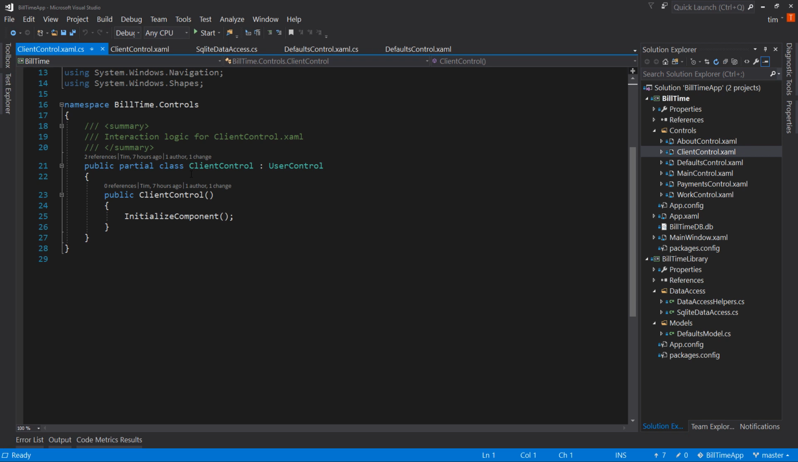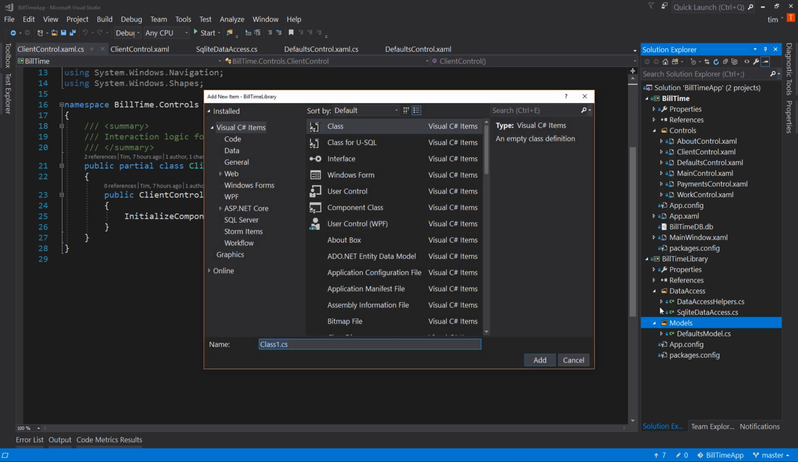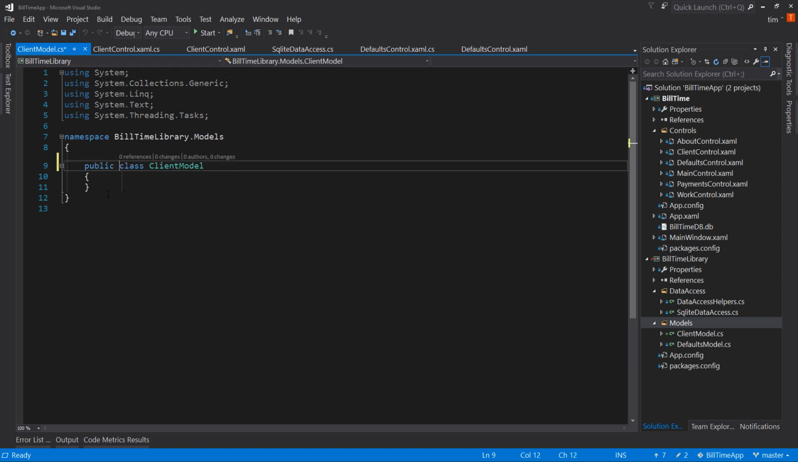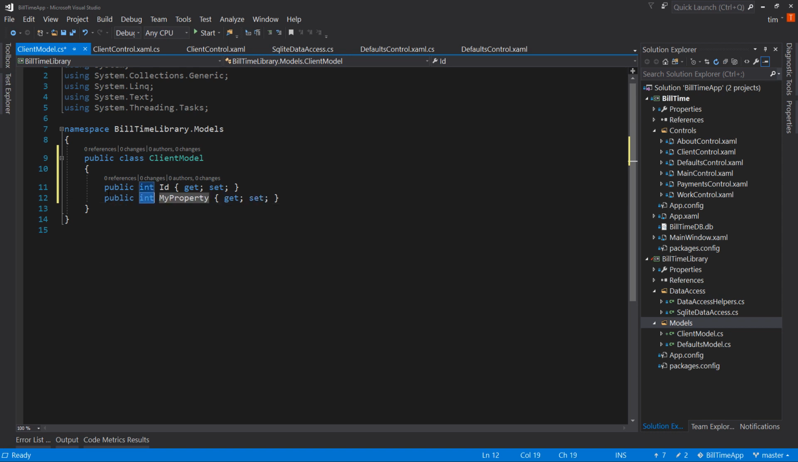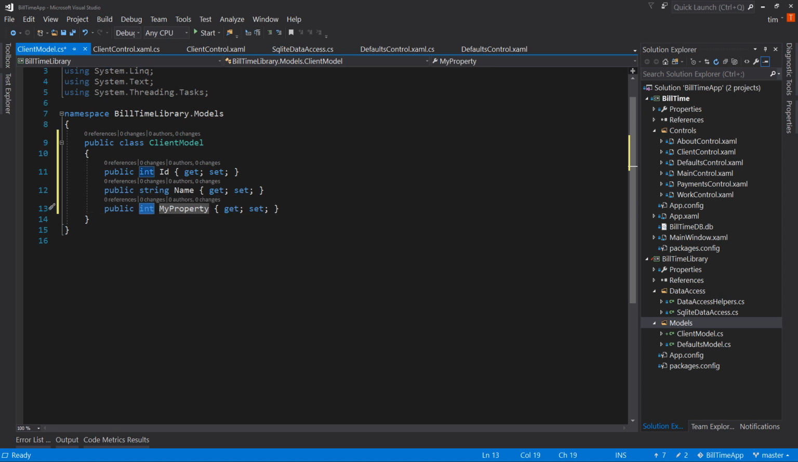Okay, so let's create first a model in our models folder, and this will be the client model. And make it public, and this will use the ID. And then we have the name, so that's a string. Next we have the hourly rate, which is a double. Next, we have the string email.